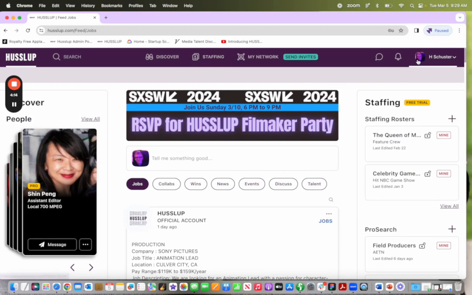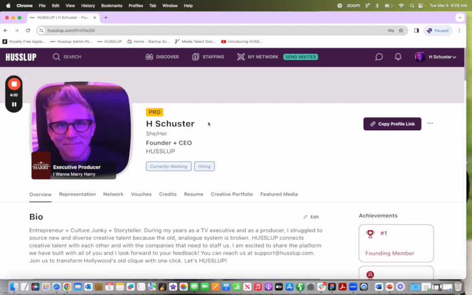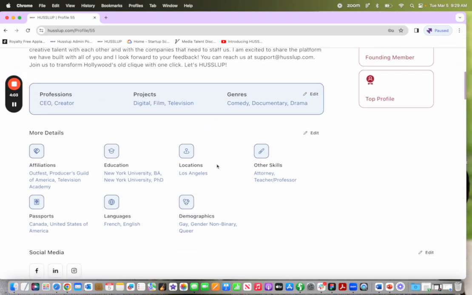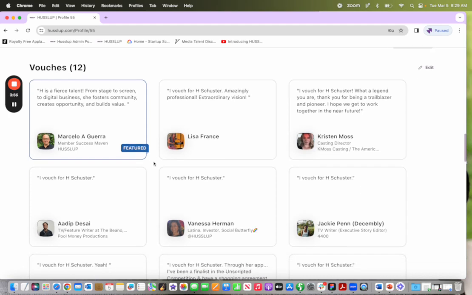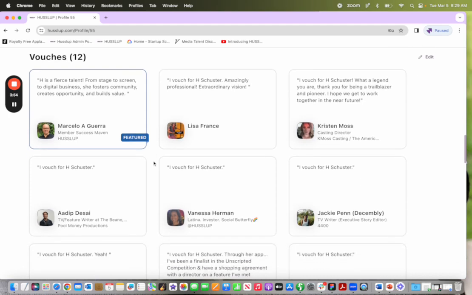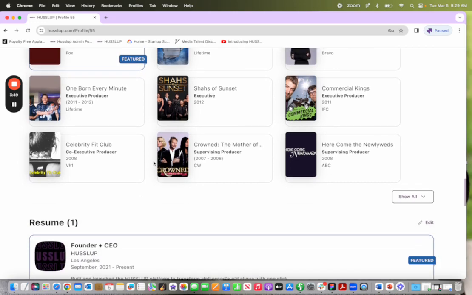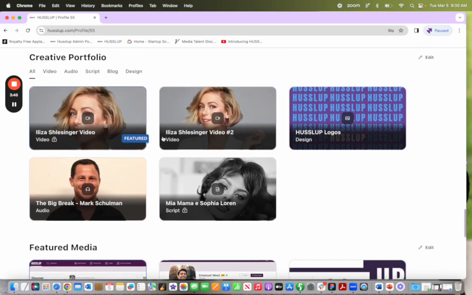I want to show you my profile first because my profile is a valuable way to understand all of the data that a member can give us, which is then discoverable in a search. You have your bio, all of your professional information, your demographics if you choose to share them on your profile, your representation, vouchers from members you're connected to that can speak to your skills and abilities, your credits, which are importable from credit websites, your resume, which you can build from scratch or import, creative portfolio, where you can add all of your creative samples.